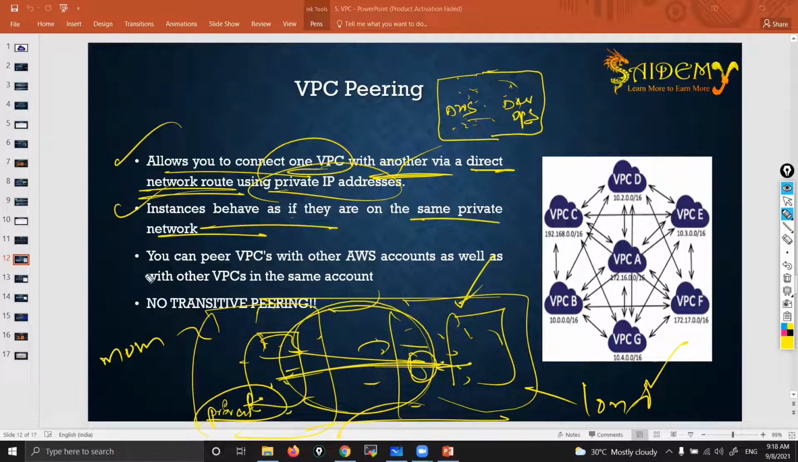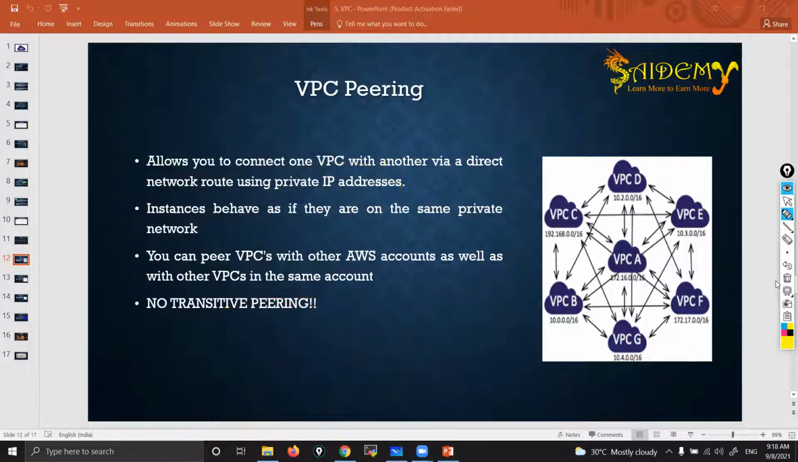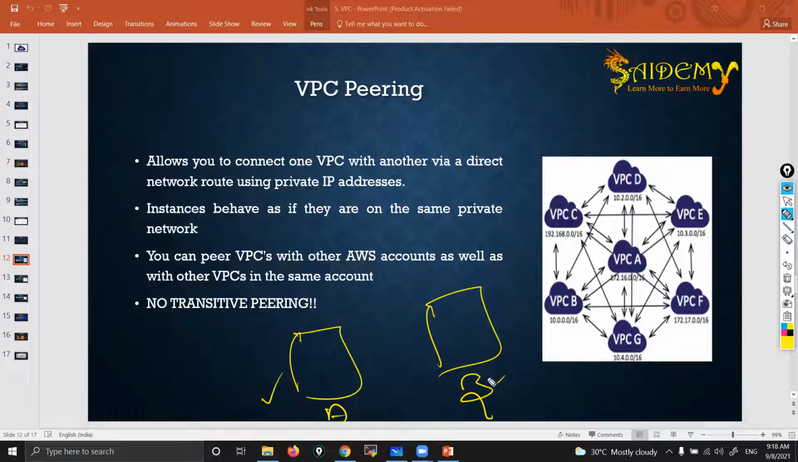See, these VPCs: A, I would like to pair with VPC B. These VPCs could be in the same account wherever A is. B could be in a different account. B could be in the same region as A, or B could be in a different region also. That means the VPC that you are going to pair could be in the same account or a different account, the same region or a different region.